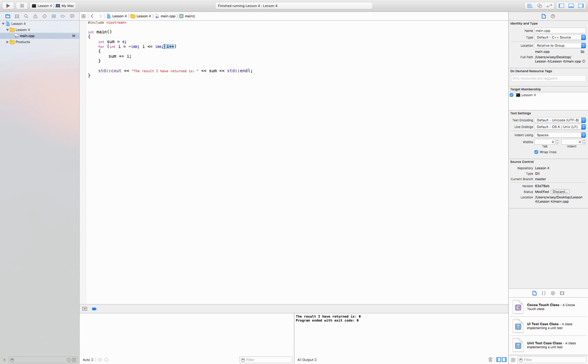Here, the expression is ++i. In fact, that is supposed to be, how did I do it? I actually wrote ++i like that. So ++i uses the prefix increment operator, which adds 1 to the value of i.